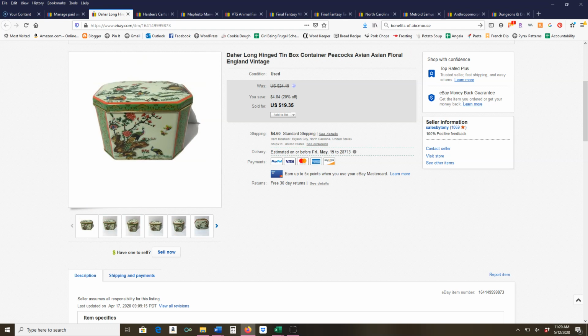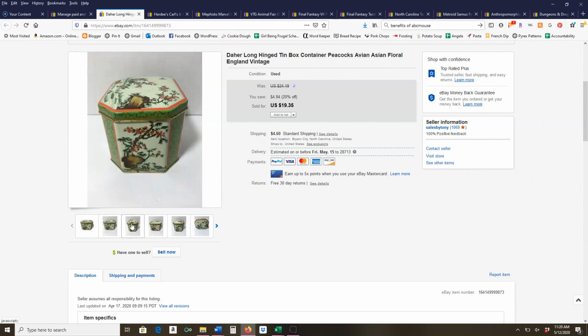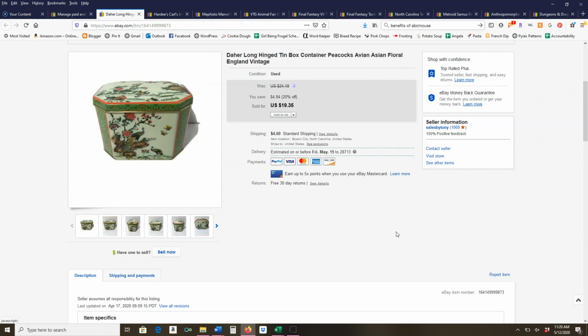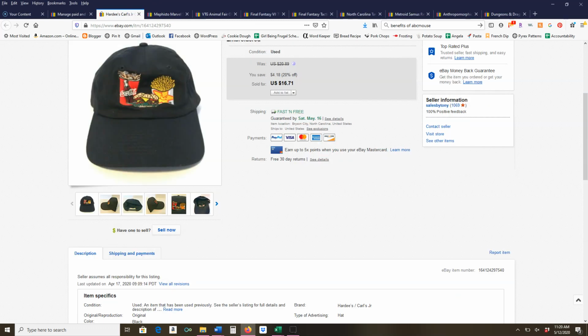This was such a beautiful little vintage tin. Always be on the lookout for vintage tins, especially if you can get them really cheap. I paid a quarter for this and ended up accepting an offer for $14 plus shipping. Like I said, it was a really pretty tin. It's got peacocks on there, and hummingbirds and butterflies. But it was by this Dahir, I guess is how you say it, Dahir Long. It was made in England. But yeah, a quarter into $14, I'll take that all day long.